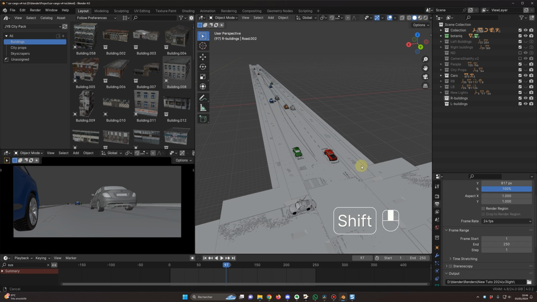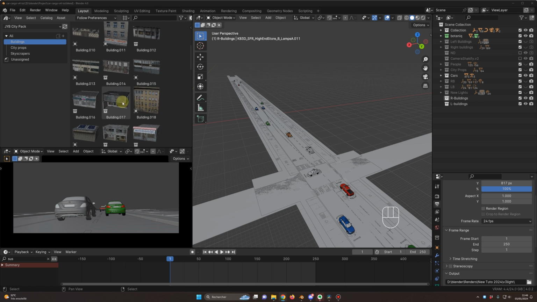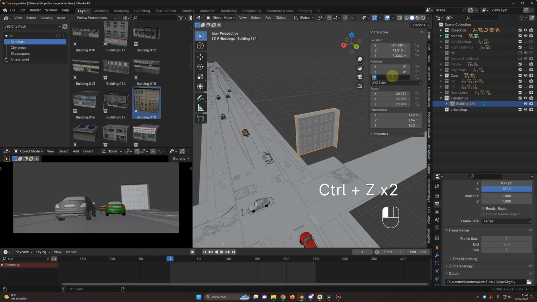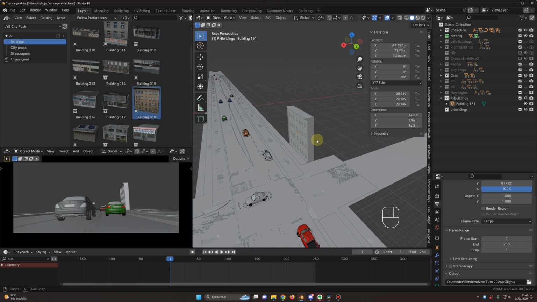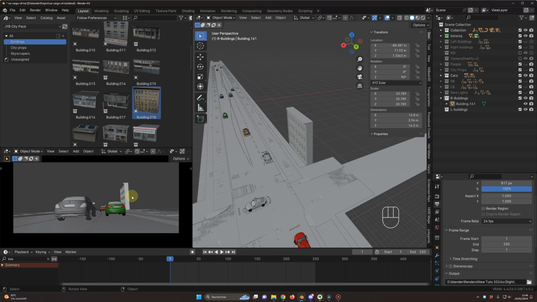Let's start with the right buildings. So I click on this collection. I select a building in my pack and I just drag and drop it in my scene. Let's change the rotation for this one, 90 degrees. And I selected the facade tip building on purpose. So it's not looking good in our camera, but I still want to use it.